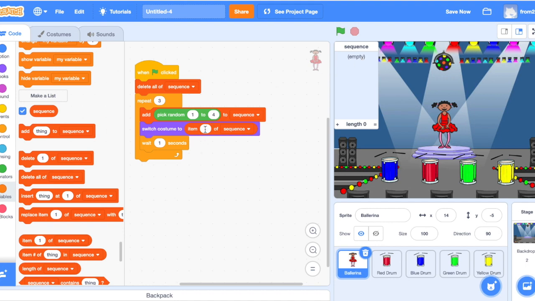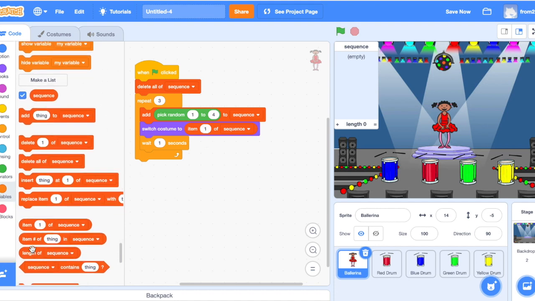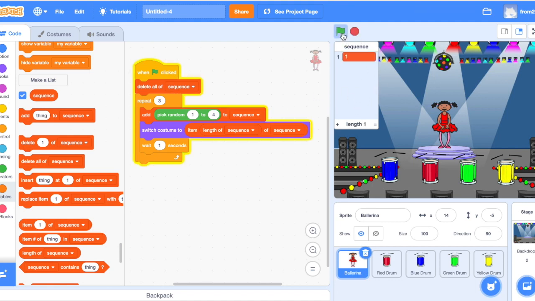So we want to change to the number that we are currently on, which means we want to change to the length of the sequence. Because when there's only one number, we want to change to the first number. When there's 2 numbers, we want to change to the second number. When there's 3, third, and so on. Okay, so now let's just try it out and see if the costumes are working. And yeah, as you can see, it was 1, so it turned red, 3 turned green, 4 turned yellow.